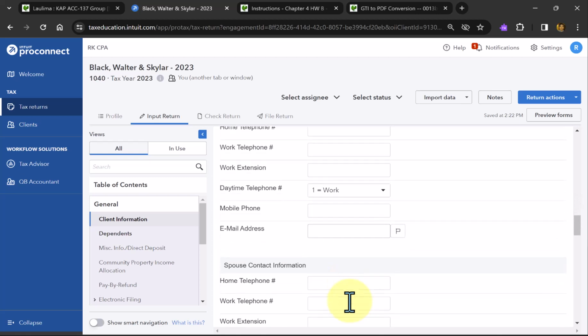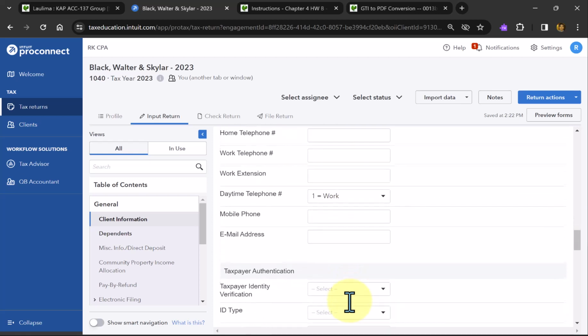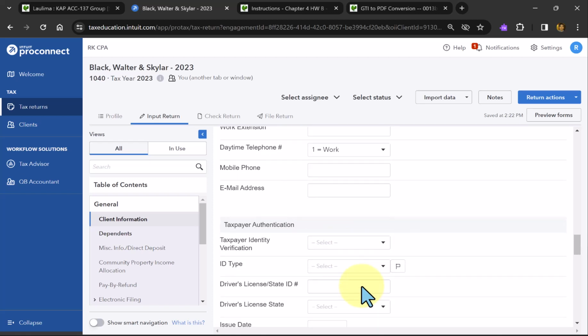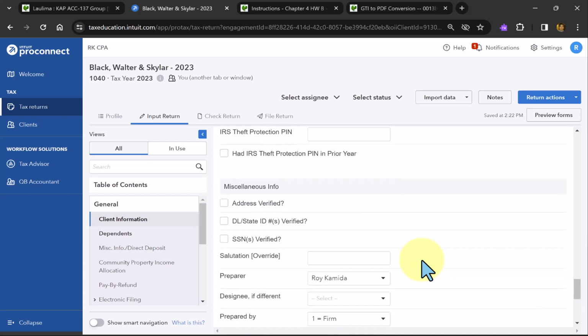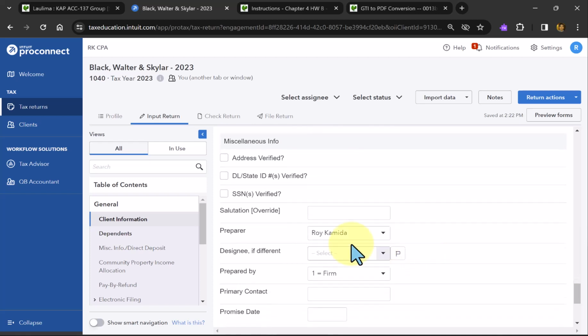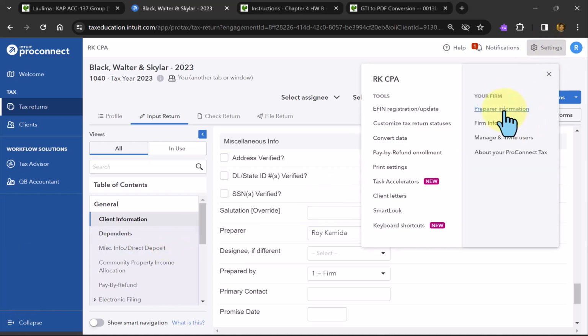I think the only other thing we need here on this client info screen is you, the tax preparer. So make sure, according to how you set up your ProConnect account, you are the preparer. And here is your firm. If this isn't set, you can always go into this settings button. This settings button used to be down here in the lower left-hand corner in last year's version of ProConnect. But here in settings, you can change your information as preparer and change your firm information.